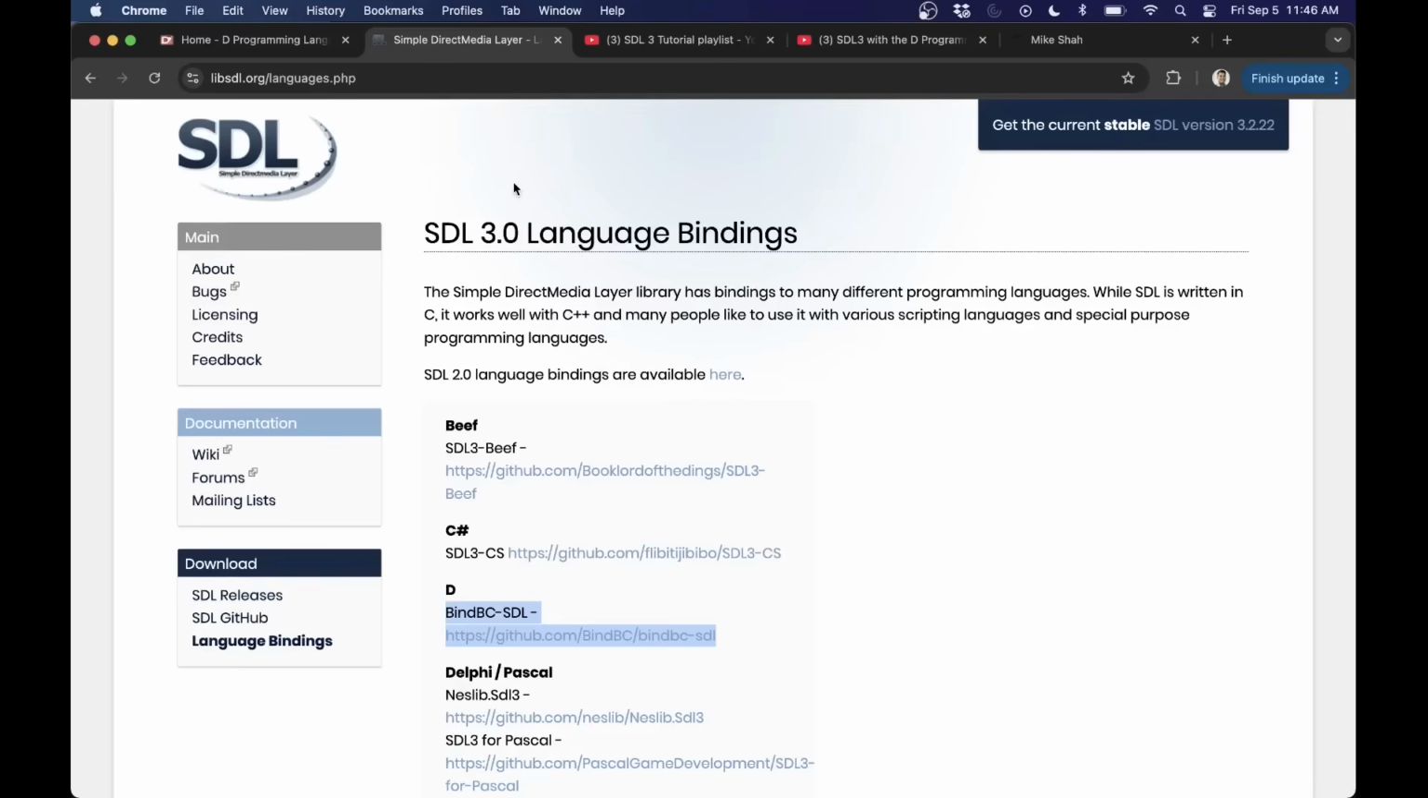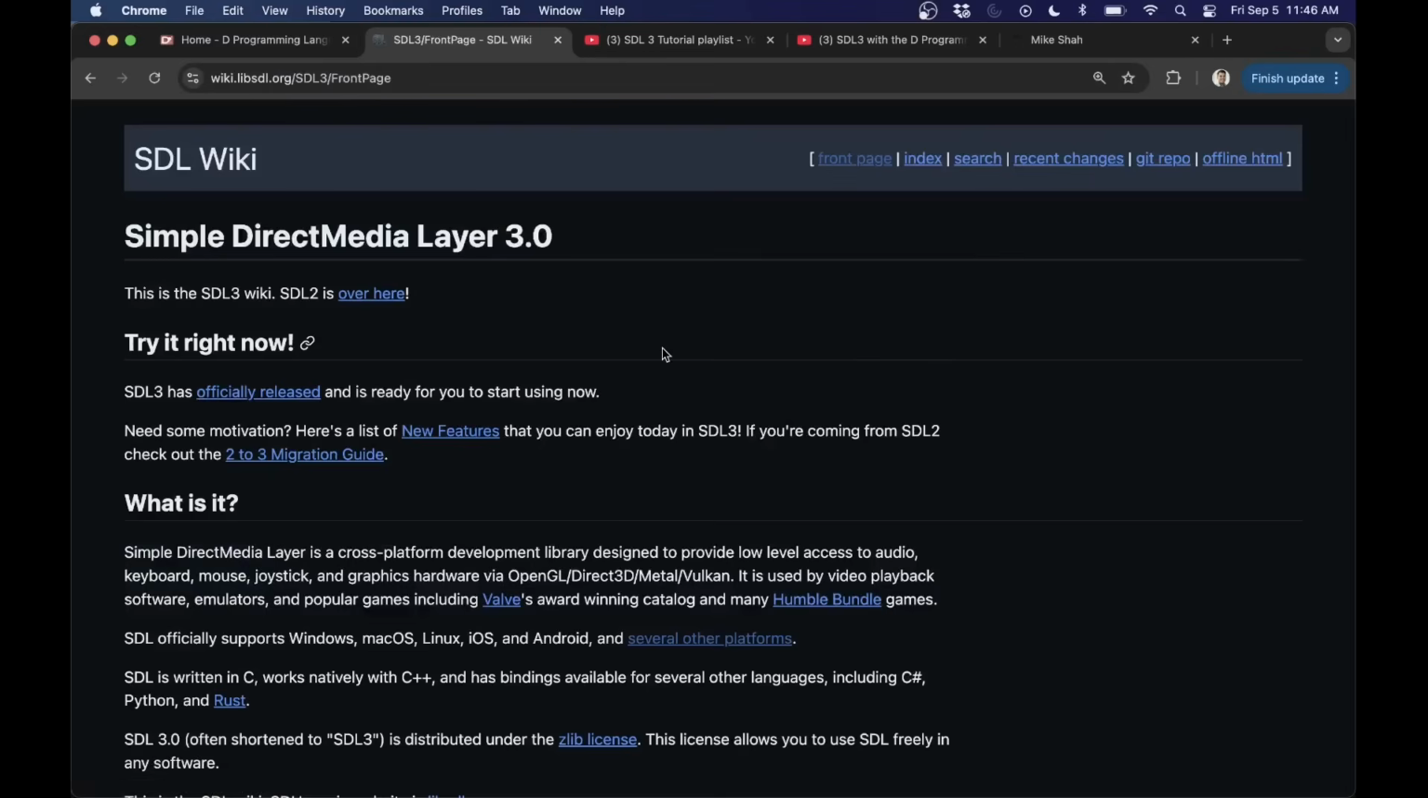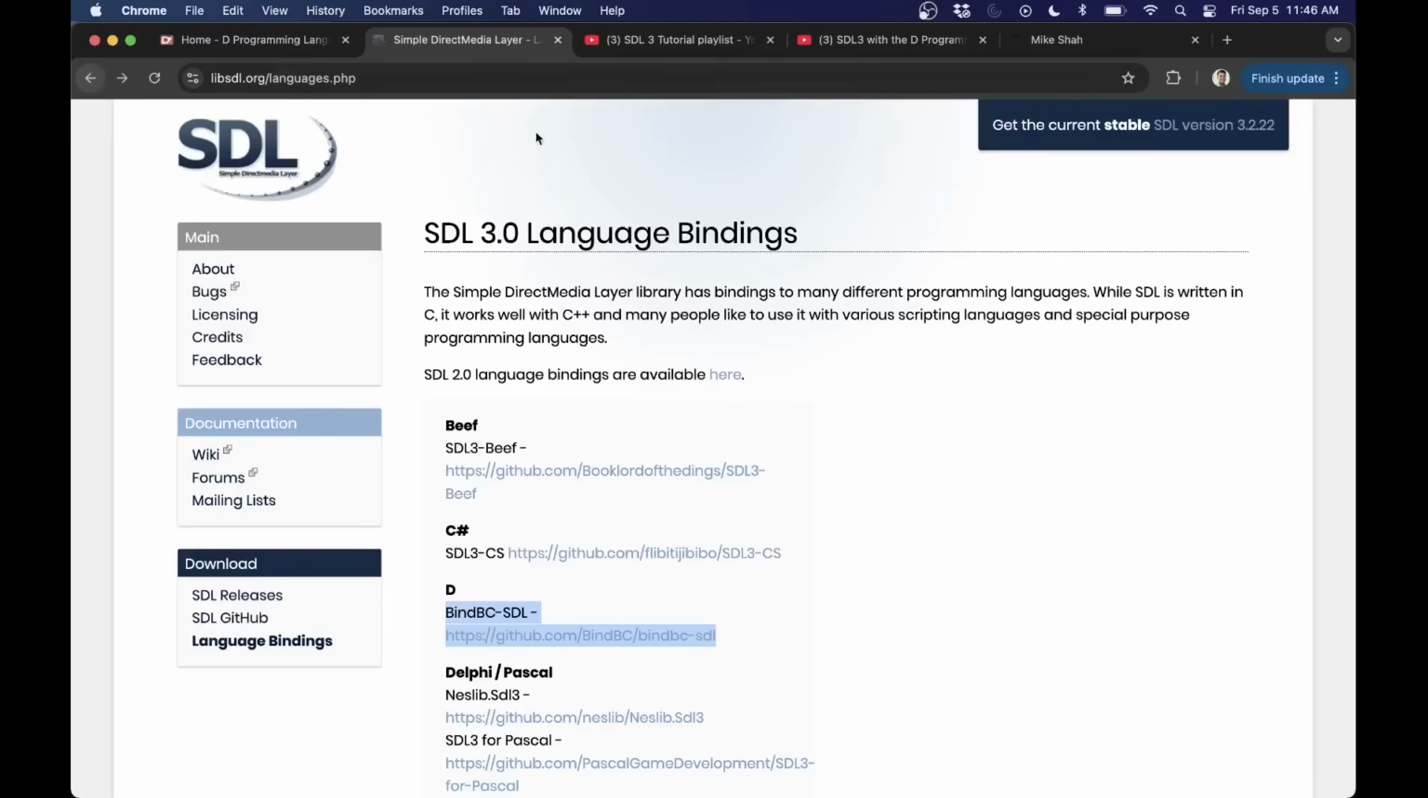Now, this SDL page is going to be important for us, and it has a really helpful wiki as well if you need help with getting started with various things and installation instructions, so we might pop over there. But anyways, that's the basics of what libSDL is.